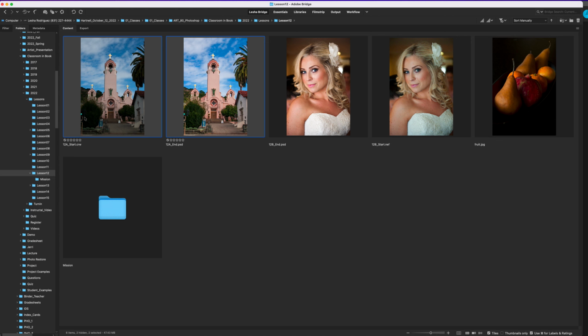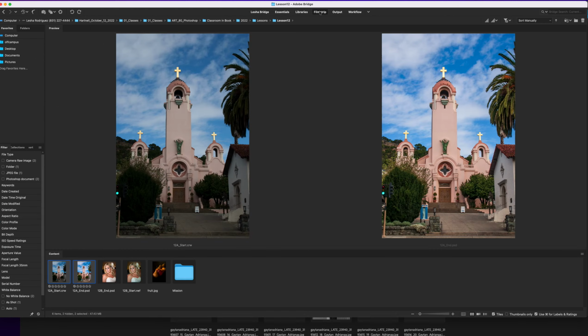Working on lesson 12. And let's go ahead and take a look at two of our files. So I'm going to select 12A start and end, select film strip, and we can see the start 12A, which is a CRW file, which is a RAW, and the 12A end, which is now a PSD file. We're going to edit, and it'll end up looking something like that.